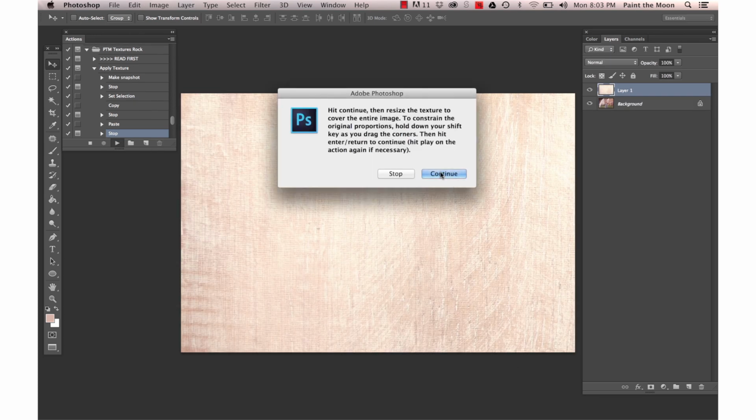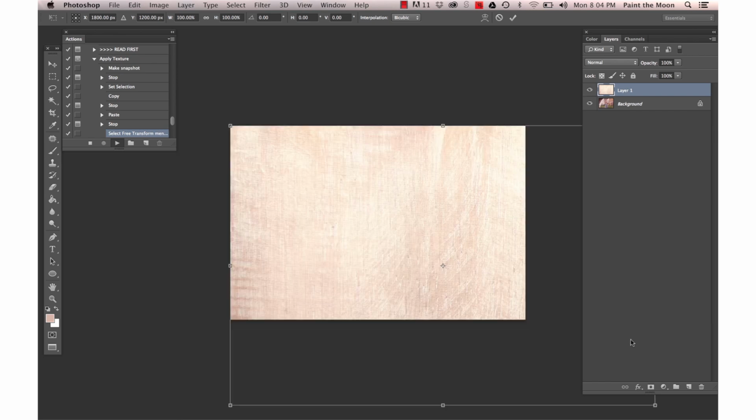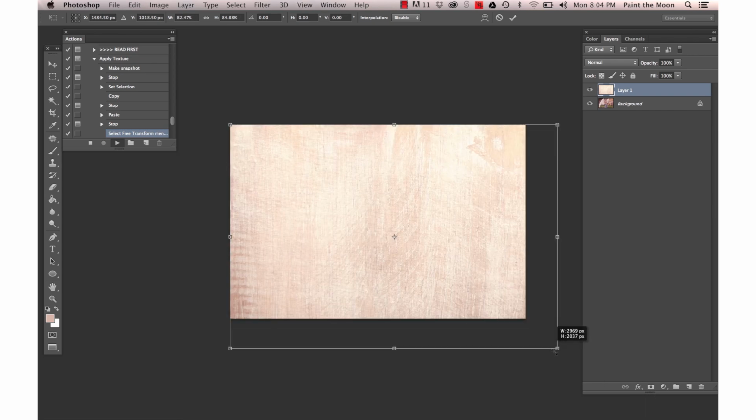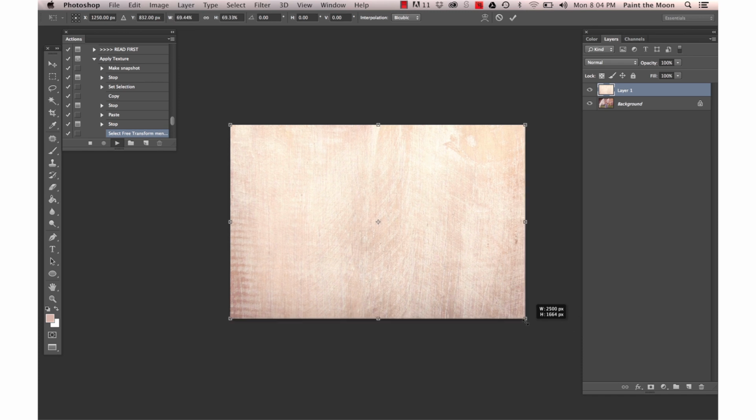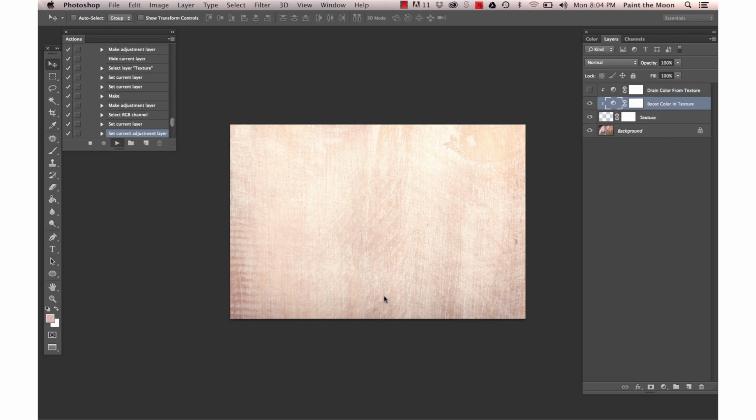And it's going to allow you to adjust the size of your texture as needed, and I'm just going to drag it right up. It doesn't matter to me if it stays at the same aspect, so if it stretches this way or that way, that's okay to me for this particular texture. And then I'm just going to hit return when I'm done.